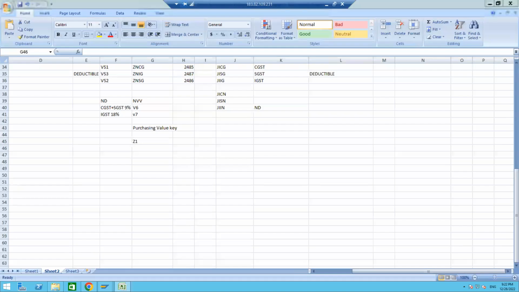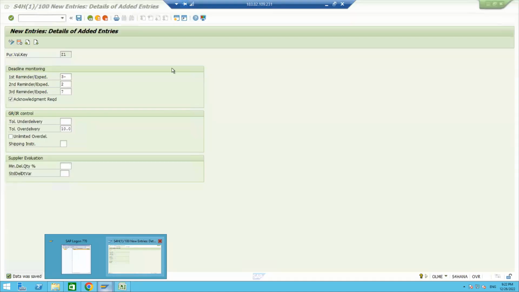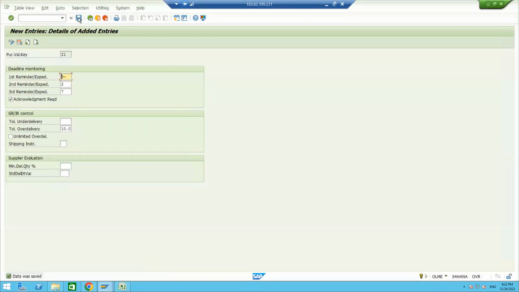Okay. Now the next part, what we have to do, we have to create the material master. I will create a material master, and I will show you where it will reflect and where we need to maintain it in the material master. So /n MM01.